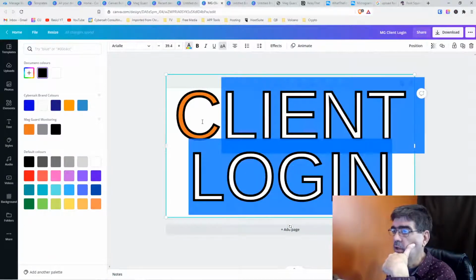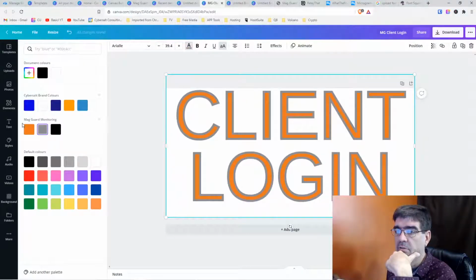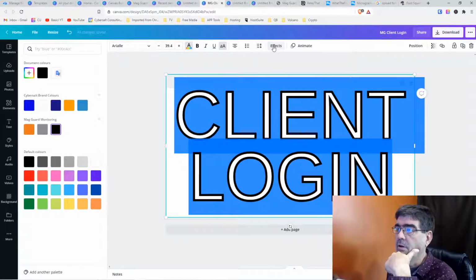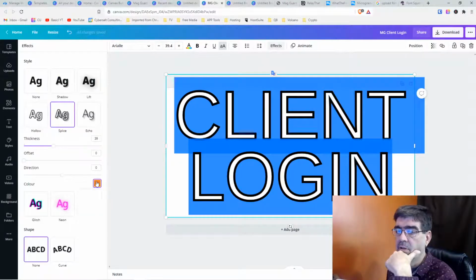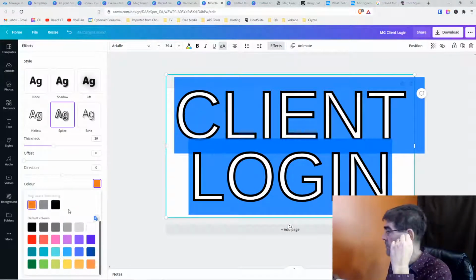Now I can do things like select this and I can just use the branding right there, go to effects. I have that. Magguard monitoring. Oh, that's really cool.